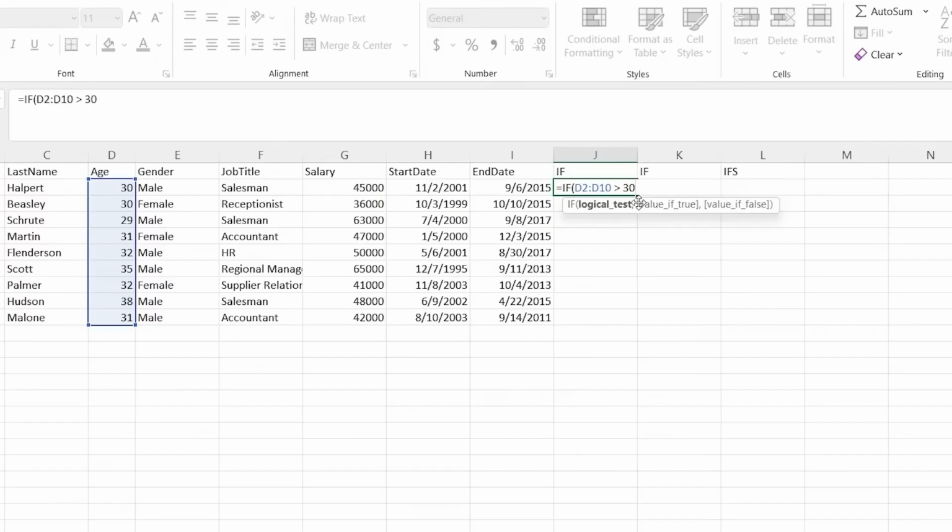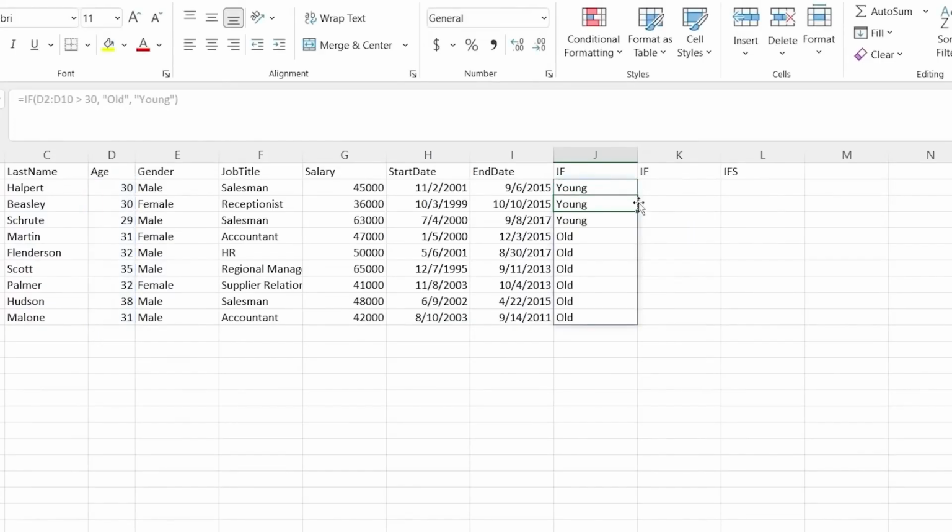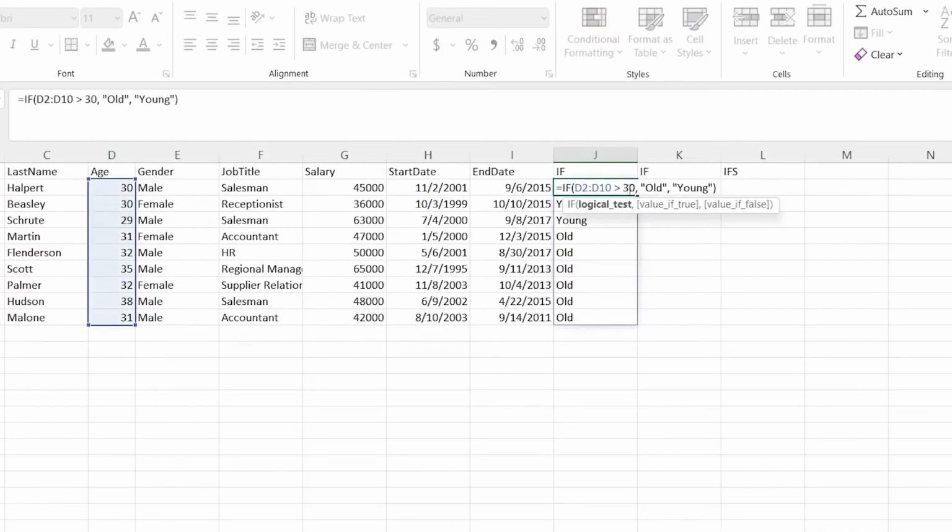If they're greater than 30, we're going to do a comma. And so if the value is true, what should be the output? If they're greater than 30, we're going to call them old. And then if it is false, so if they're younger than 30, what should it say? And we're going to say young. And we'll close the parentheses. And there you go. So if they're over 30, then they are going to have old, or if they're younger than 30, they're going to have young. Now, this is something where you would need to specify if you want 30 and over or over 30. We chose over 30. So 30 is not included in that. So they're going to be young.